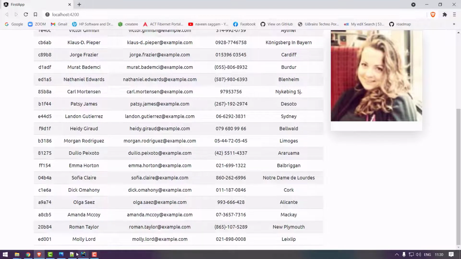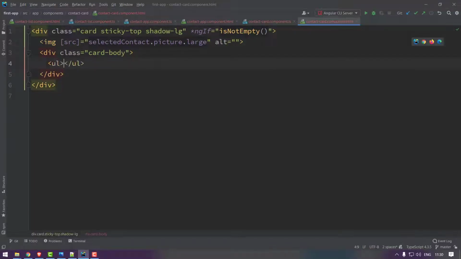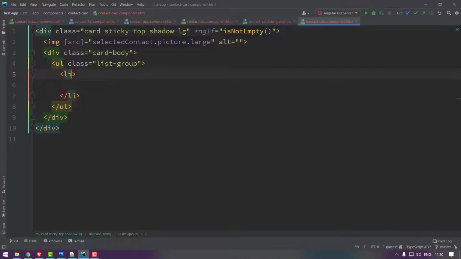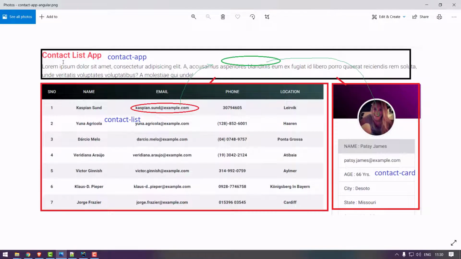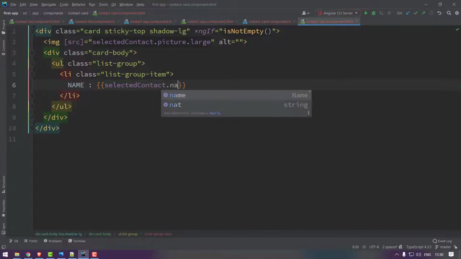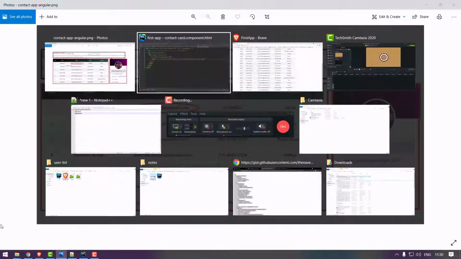So you can check. Fine. And what about the data? Data is simple. You have to make a UL tag with data. So let's quickly do that. Let's have a UL, li. I'll say list-group, and here a class called list-group-item. Okay, let's have a name. I guess name is name. How do you get it? selected contact.name.first, and also selected contact.name.last. So let's check.